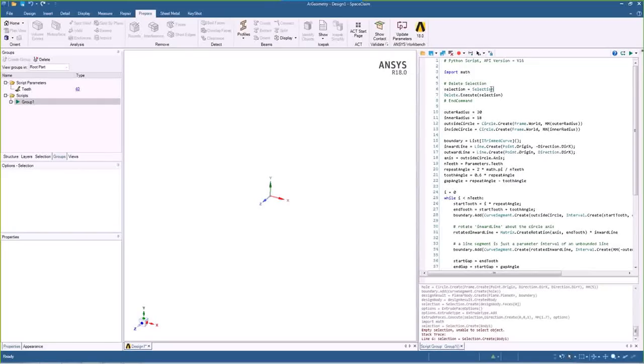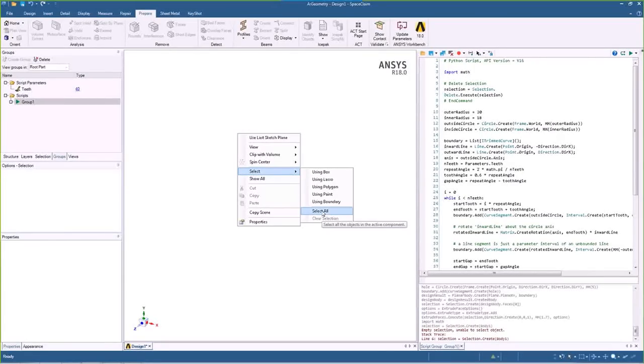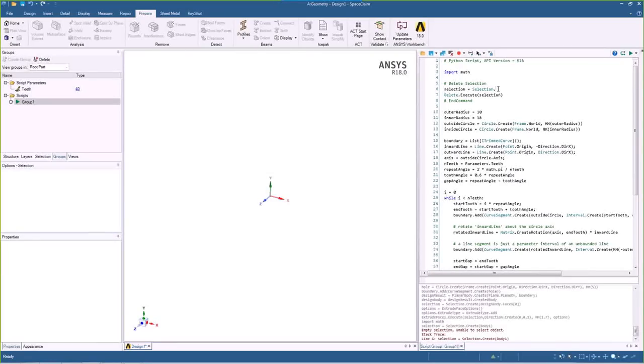Again, without knowing too much about Python or how to use this API, if you just delete off everything after selection here and then hit period, you can see all of the different commands that are available in here. And one of those is select all. Just like over here, I can right-click and always select all, regardless of whether anything's in the model or not. We could do something like that.